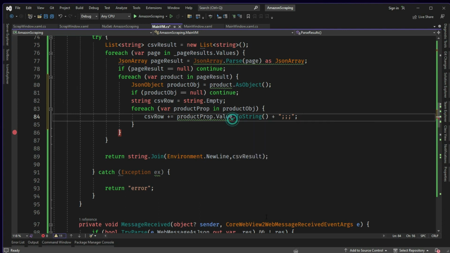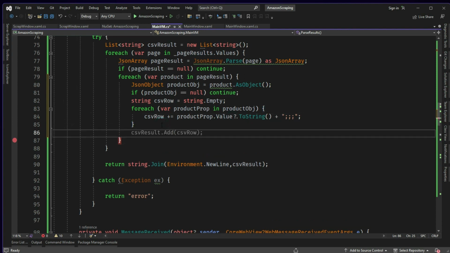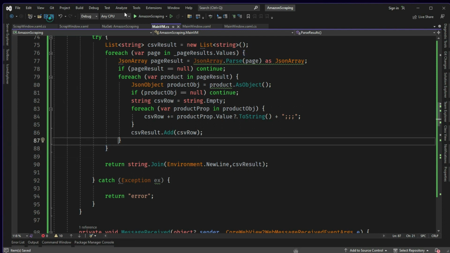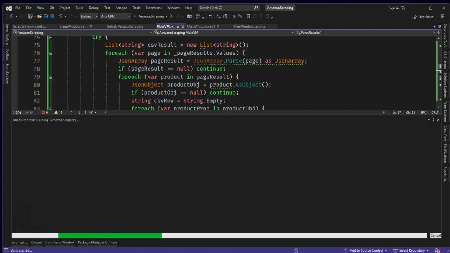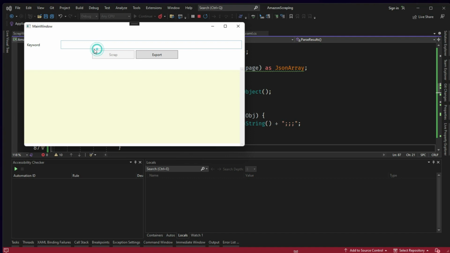And after this value is done, and after you prepare the CSV row, result dot add CSV row. So when this is done, you should be receiving this value. If there are no errors, it should work fine now. Let's try for laptop.